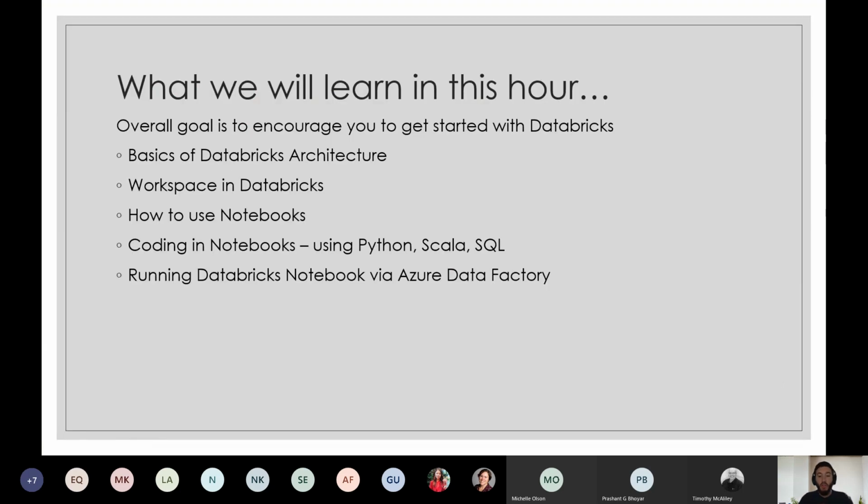So this is going to be a very, very high level introduction to Databricks. So if you're expecting a 300-400 level session, then you're probably in the wrong place. Well, not probably, you are in the wrong place. Today, we're just going to go over the basics of Databricks architecture, what workspaces are, how to use notebooks, coding in notebooks using Python, Scala, and SQL, and running a Databricks notebook via Azure Data Factory. I want to show you how to completely orchestrate it within other services in Azure.